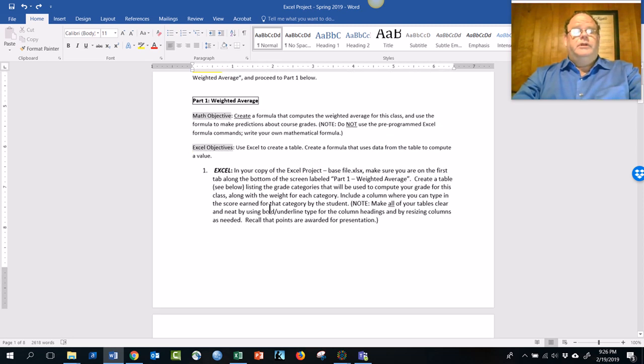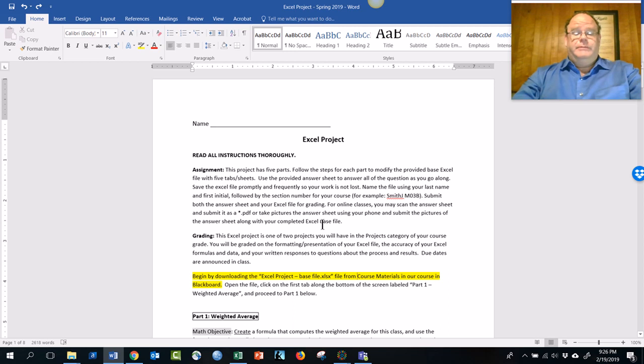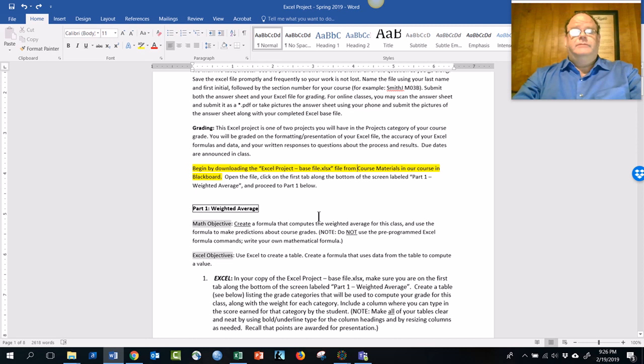Some of the work you're going to turn in will be in the Excel base file, and some of it you'll put in your answer sheet, okay? Now, by the way, when you're done, you turn in the answer sheet separately from the Excel base file, and if you're online, for the answer sheet, you can either scan it and turn it into a PDF and send it to your teacher that way, or you can take photos with your phone and send those in. Either way, you're going to want to turn in the Excel base file as well.